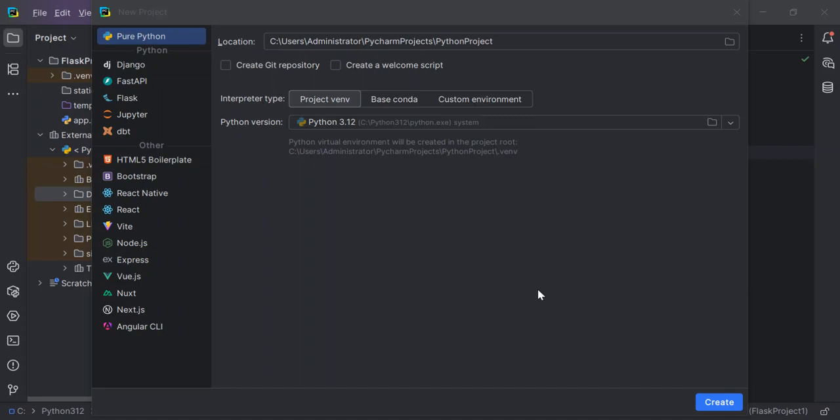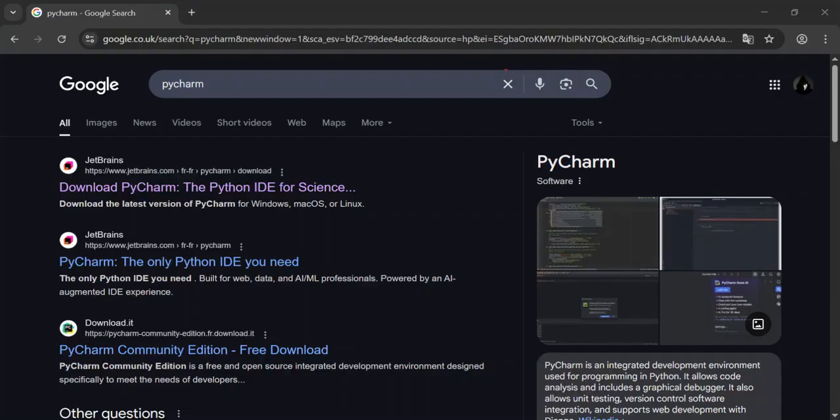To get started, first things first, we need to install PyCharm. To do so, head over to jetbrains.com/PyCharm, or you can just Google PyCharm, and obviously the first result will be it. As you can see, it's jetbrains.com. So let's click on the first result.